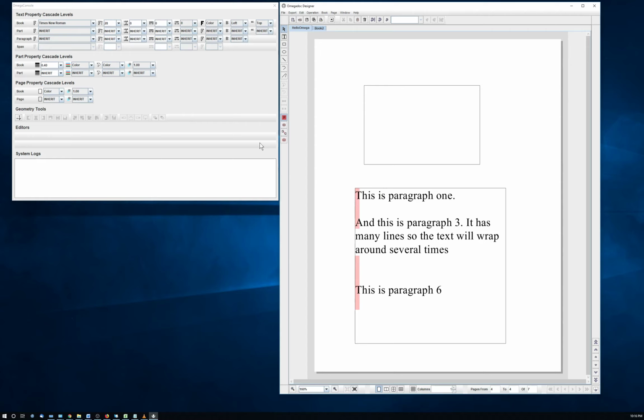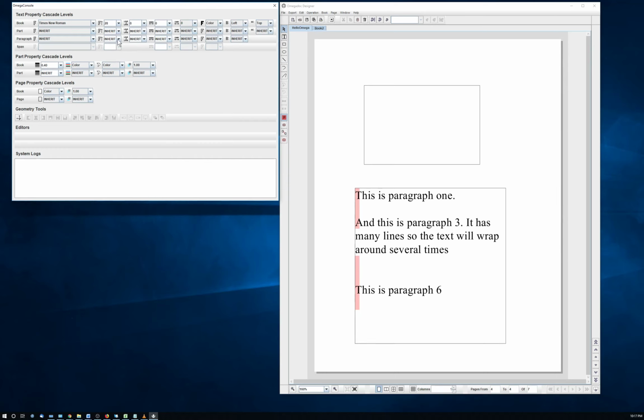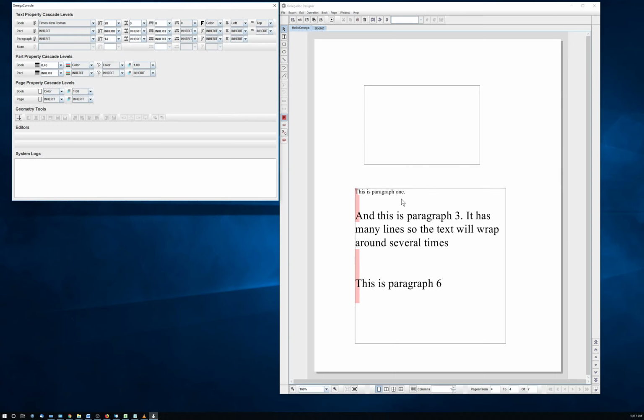So if I change the font size to 32, then this whole paragraph changes. Oh, I changed the paragraph on the book level. It affects everything. So let's go back. Let's do it on the paragraph level. Here's the paragraph level. Let's do 14. Okay, so only the paragraph changed. So this is one way of selecting a paragraph.